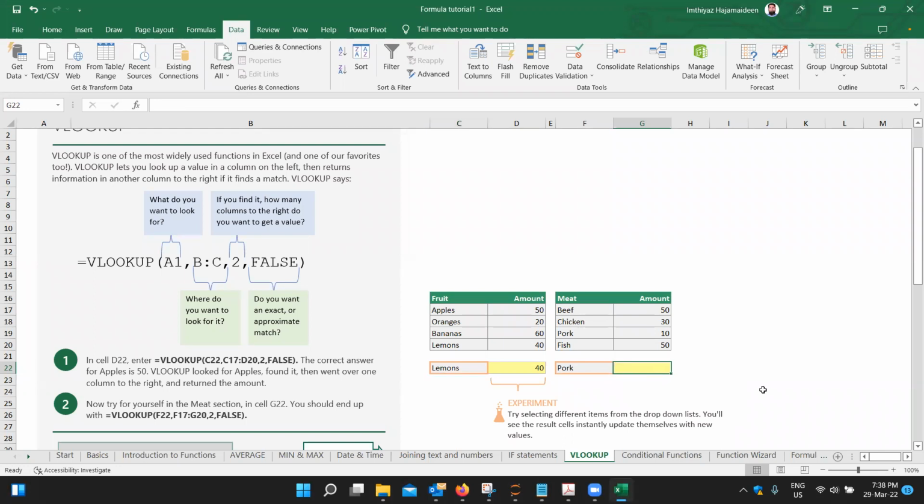So let me try again here. First, equal to, we type VLOOKUP and tab, right? So what is the lookup value here? Please answer. Nabil or Sarah? Poke. Very good. So poke is the lookup value, and comma.